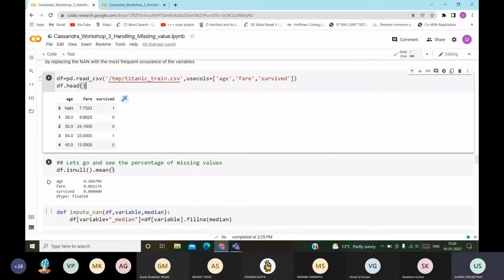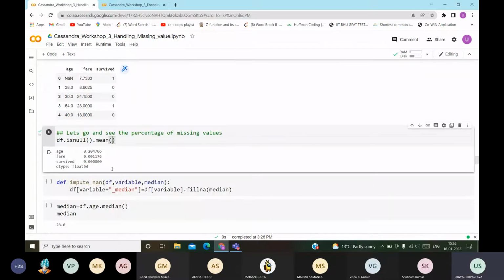So now let us consider how many values are null. For age there are 20%, for fare there is a very small percentage of missing values, and for survived there is 0.